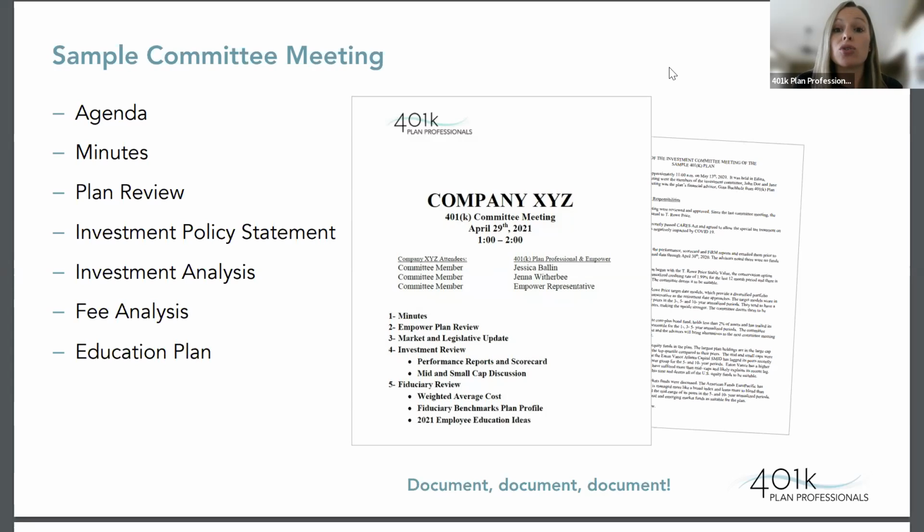Some committees like to actually sign off on their minutes and approve them right after the meeting occurs. If your committee didn't already approve the minutes prior to coming into another meeting, that would be one of the first things that we do. So on this agenda, you can see that the minutes is the first listed item.